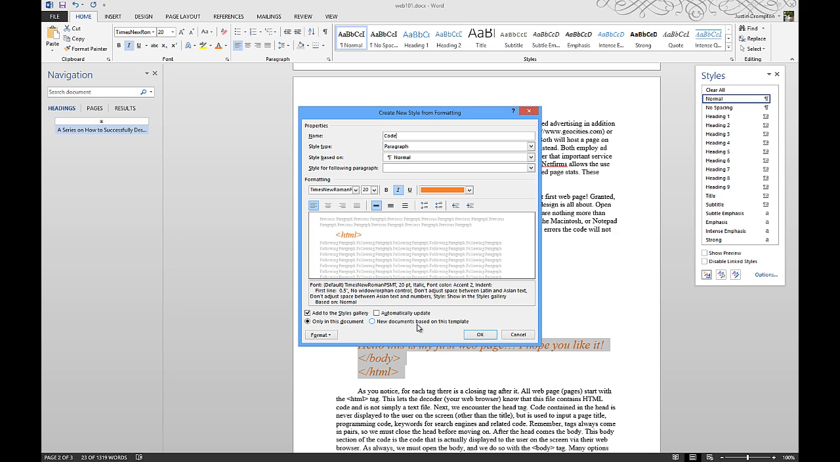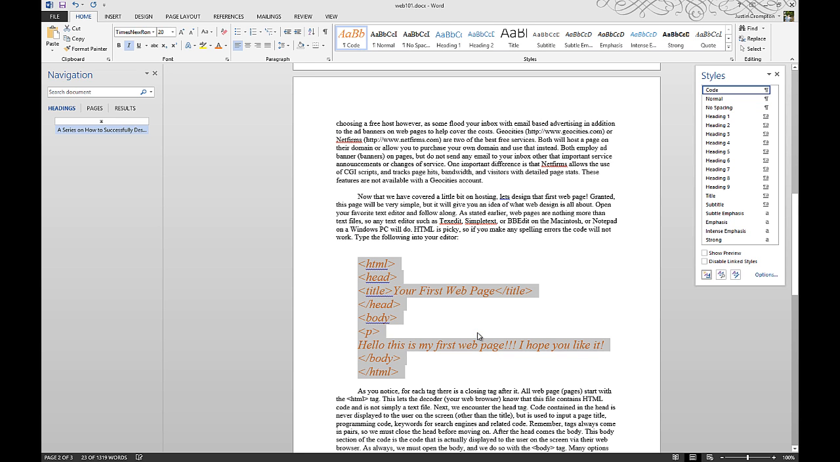Now, unnoticed by most people, behind every Word document there's a template. If you do not use a template, you're using a template called normal.dot. DOT is the file extension for templates. You're actually using a template called normal. So if I were to select this option, this style name code would now be available in every document I create based on this normal template. So basically any blank document I create will have that style in it. So if I hit OK, notice code is now here.